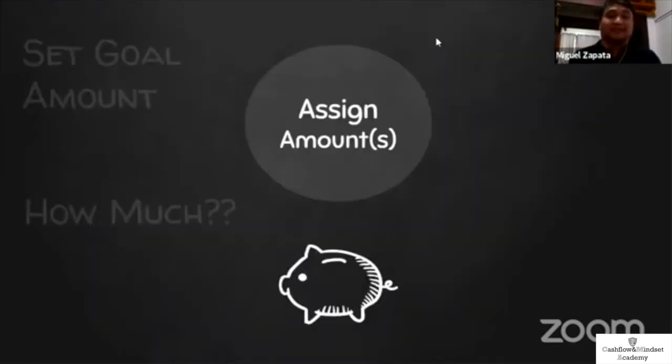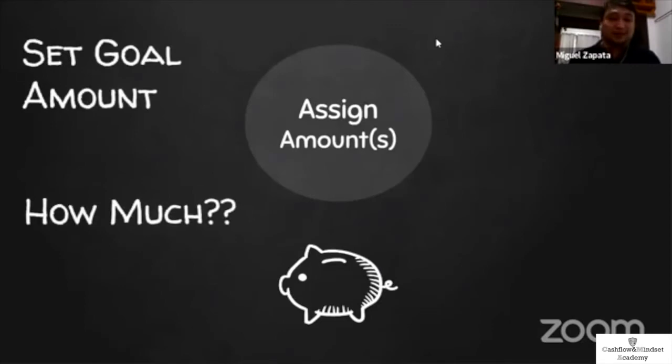The next step is assign amounts. So, ibig sabihin, like for example, gusto mong bumili ng kotse, how much is that? Gusto mo mag-travel, i-compute mo na how much you will need. So it's very important na yung amount na yun, like meron ka ng clear goal, magkano yung gagastusin mo or magkano yung kakailanganin mo to achieve that goal. Okay? It's very simple naman.